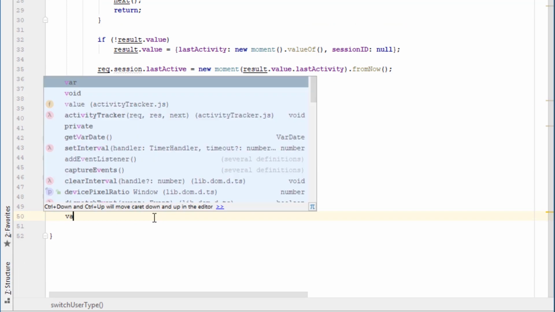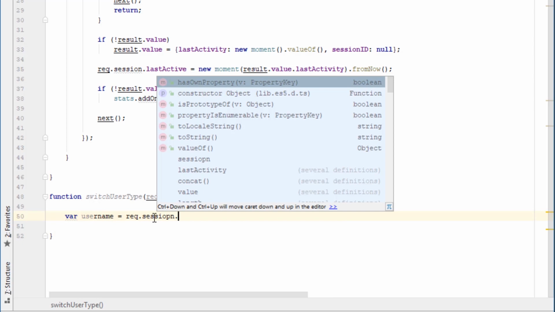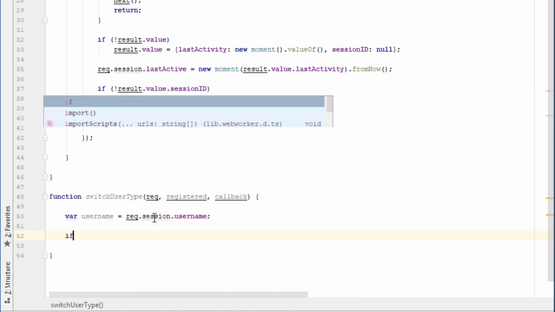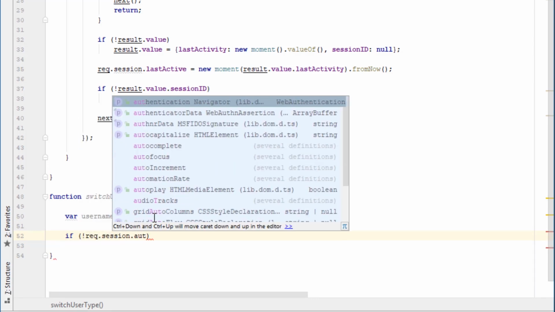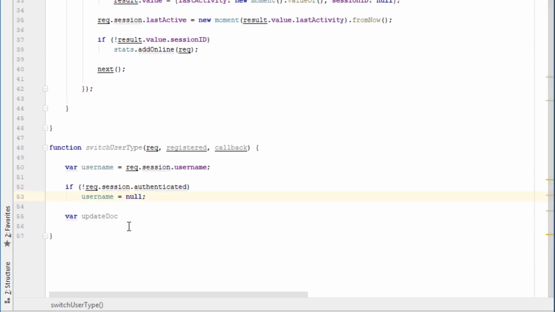So the first thing we're going to need is to get the username, and we can easily get that from the session, like so. However, if they're not authenticated, then their username is going to be null, because obviously they're not logged in, which means they don't have a username. And then we're going to create an update document, and this is an update document that we're going to put into the user's database, and we're making it outside of the query itself just to make it a little bit neater.